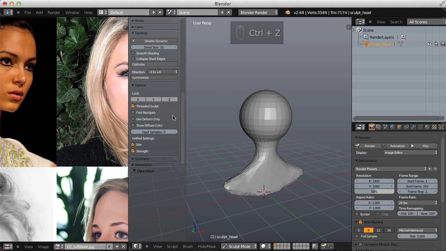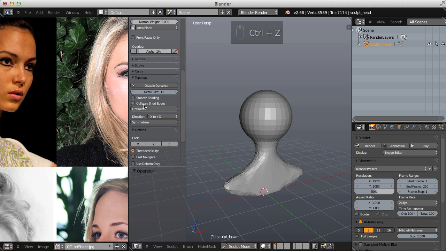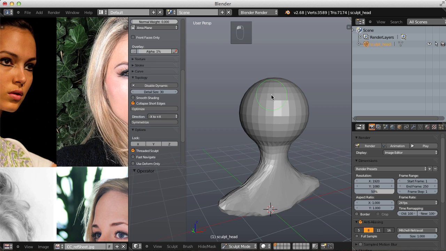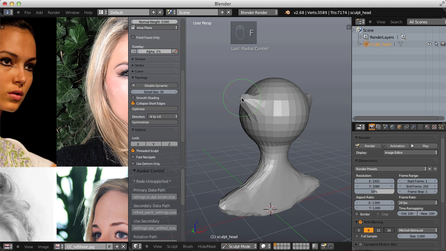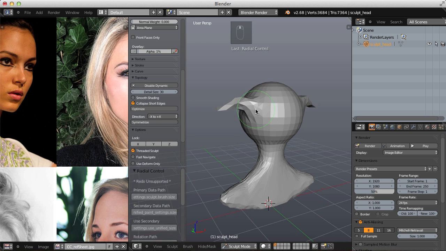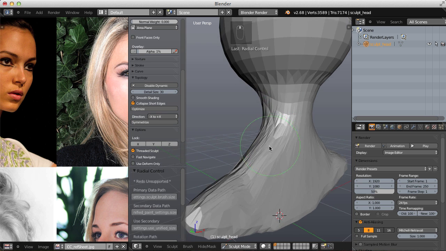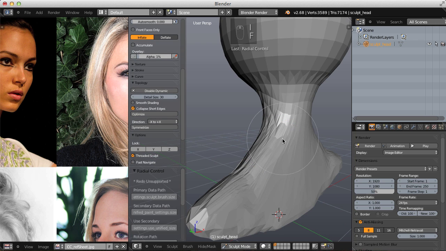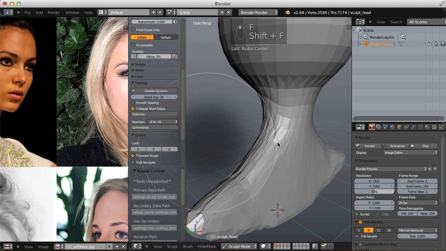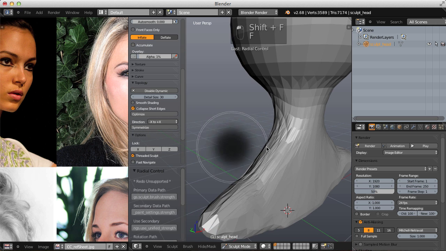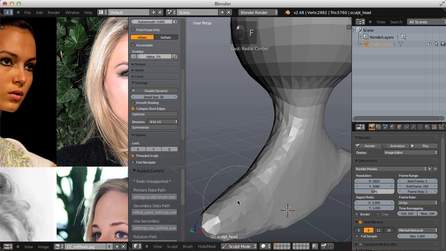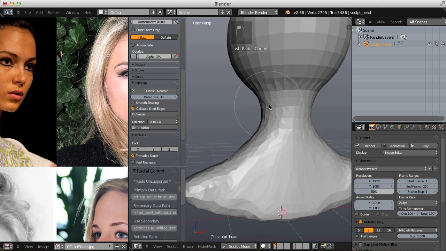So I can fix this by enabling collapse short edges in the topology drop-down menu. Let's turn that on, and now no matter what the polygon face size is, it will remesh that area. So this is great for starting a dynamic topology sculpture because it keeps all the geometry very even. To fix this stretching here, I'll switch to the inflate brush, make the strength really, really small with Shift F, and then start to stroke over that area, and we can see the geometry has updated and it's much more even.